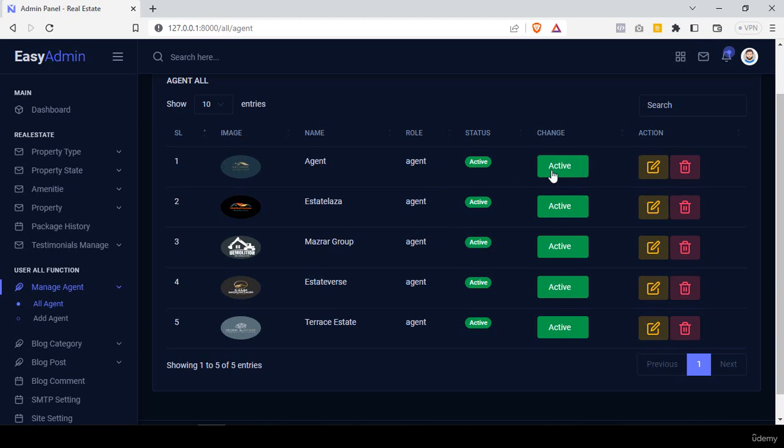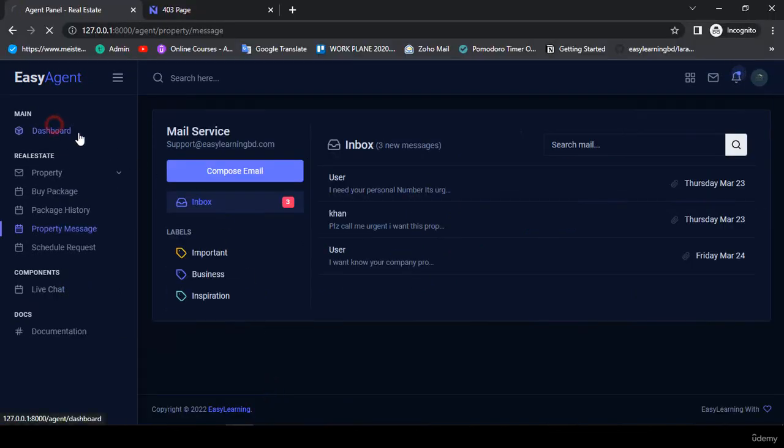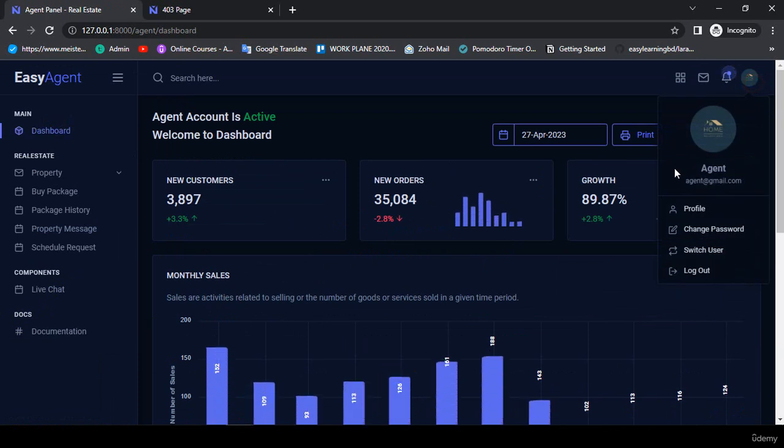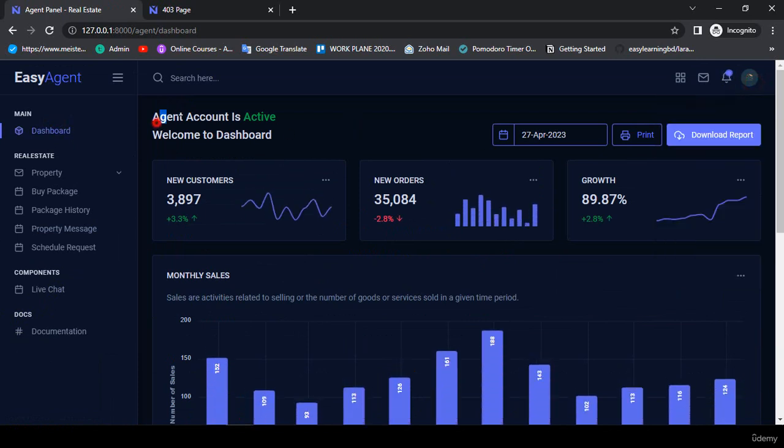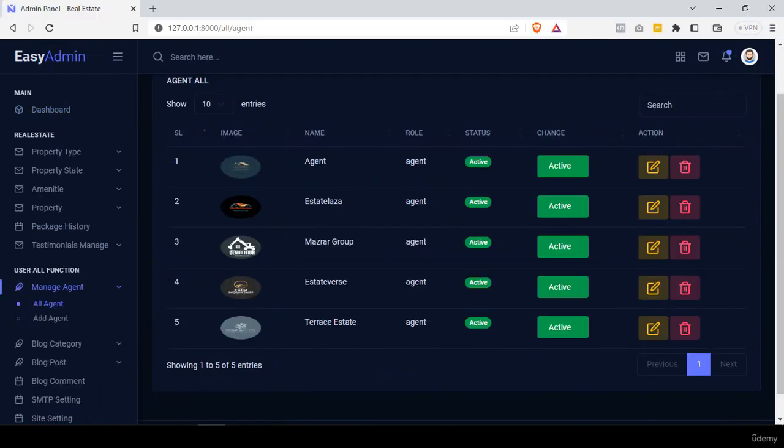Okay, like right now, I have already logged in with one of the agents. If you go to the dashboard, I'm already logged in with this agent, and this agent is active. If you want to restrict this agent, you can also do that. Simply, I make it inactive.